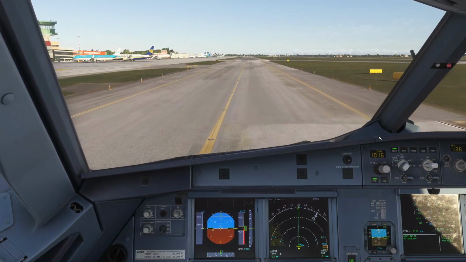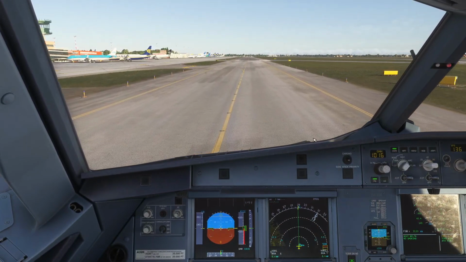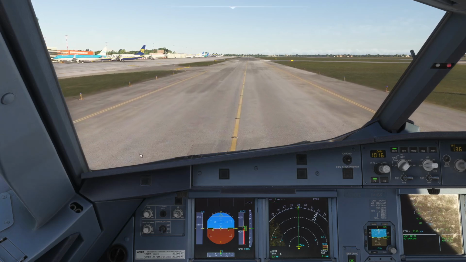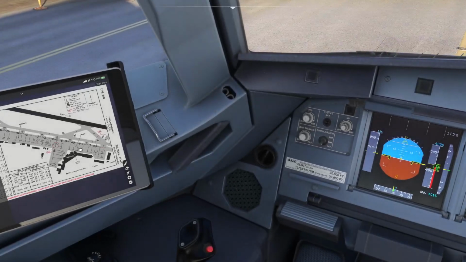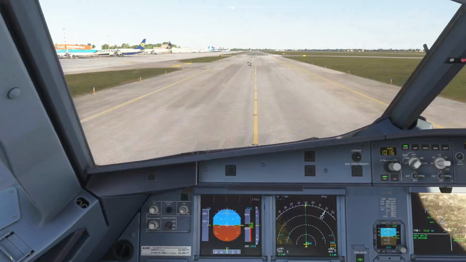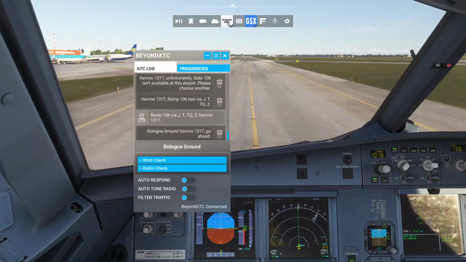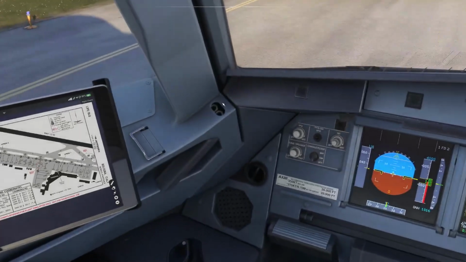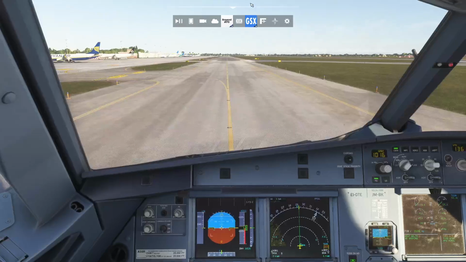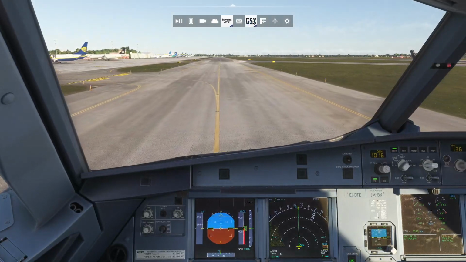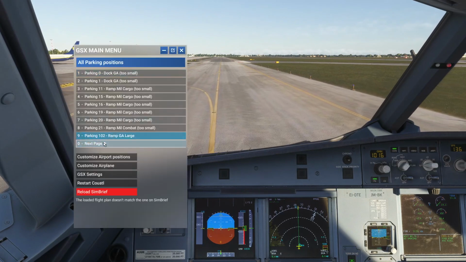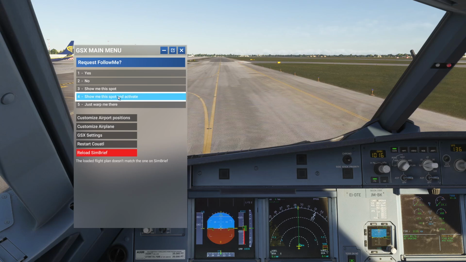After landing checklist, radar operating, wind shear off. After landing checklist complete. So which one is 107? I don't remember. 106. Which one is 106? Okay, that one. 106. Let's prepare. Parking. 106. No.